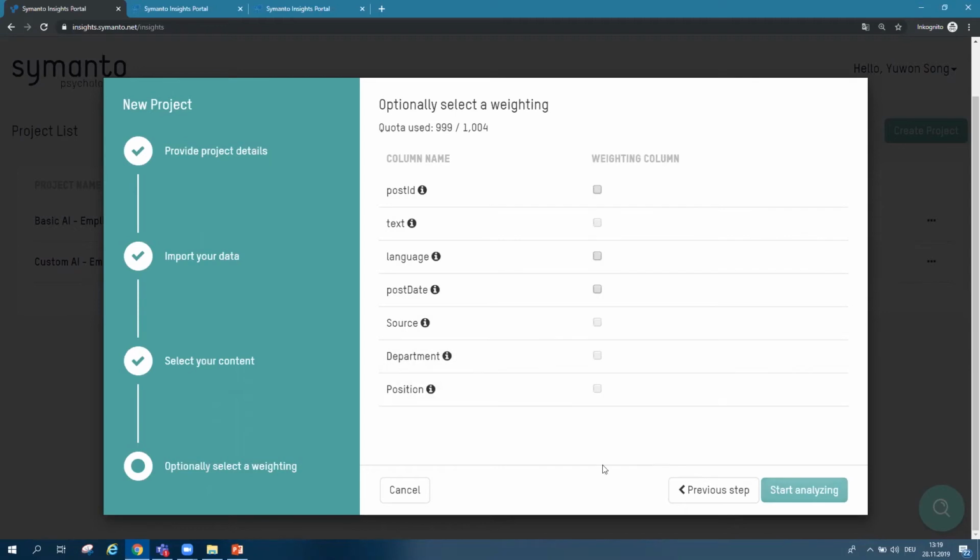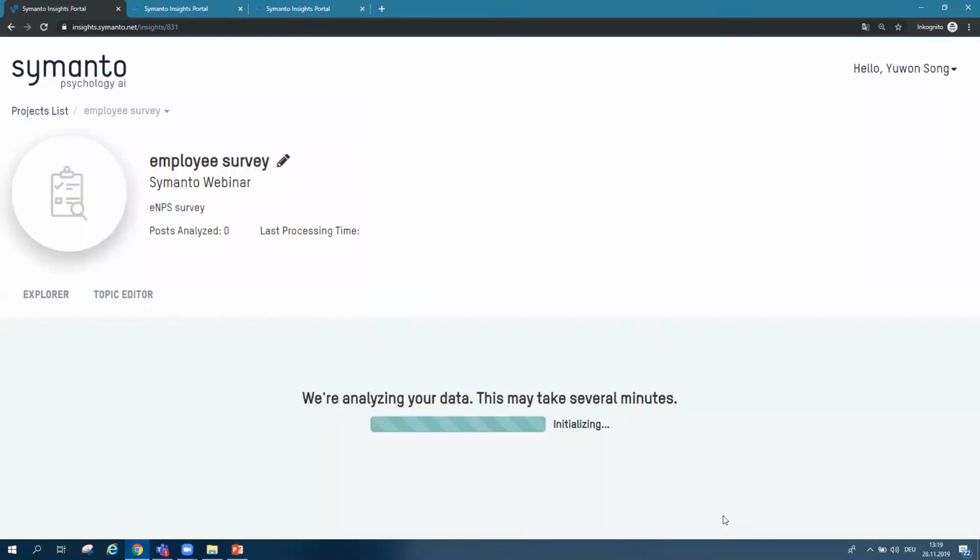You can put some weightings here as well. This is one of the features we developed with one of our clients, exactly because in some surveys you want to weight some of the questions differently, or some of the respondents differently, and that's why we have it here as well. But in this case, we're not going to use it. So let's go for start analyzing. Like this, you have it already set up, and it will take a few minutes until everything is done.